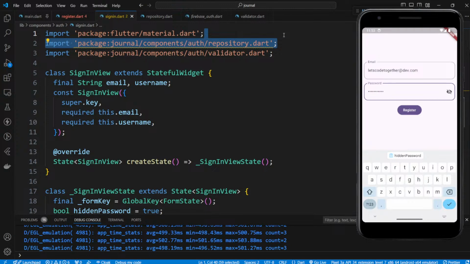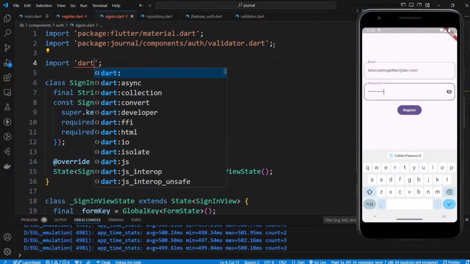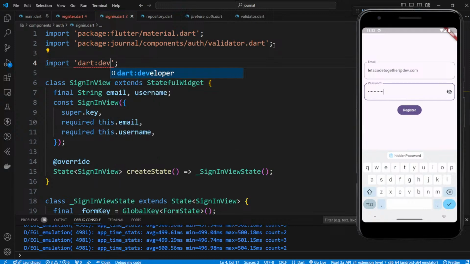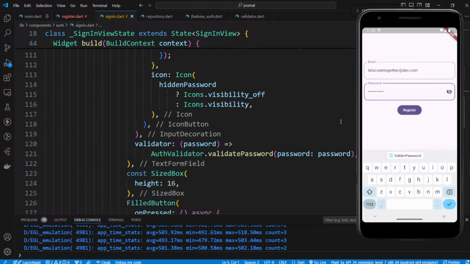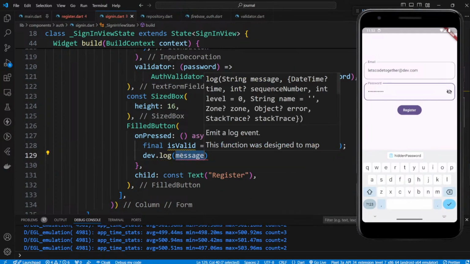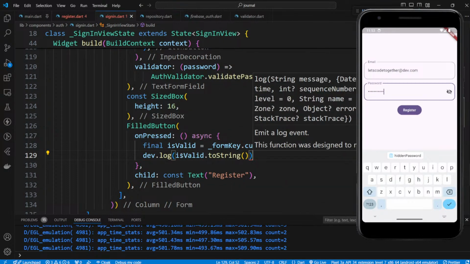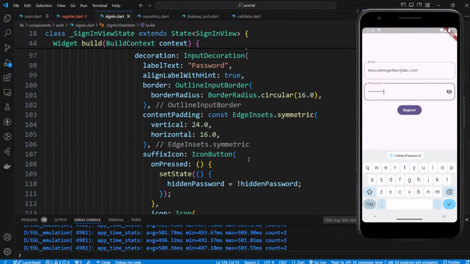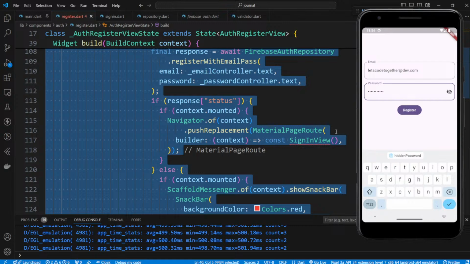And let's import a package called developer. Import dart:developer as dev. And here we can write the log. dev.log, is valid or toString, something like this. And now we'll get an error here because we haven't passed the email and username.